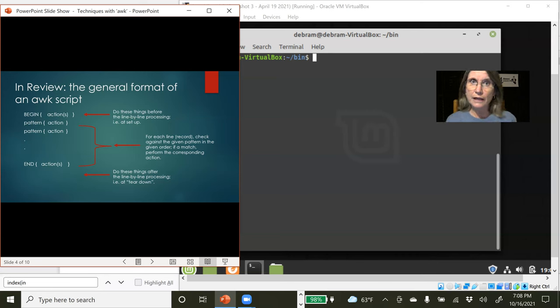And then there's the end section or end paragraph in our script. And these are what we call the post-processing or teardown actions. We want to do these things after the line-by-line processing. So to drive some of these concepts home, let's take a look at a couple scripts and dissect them.